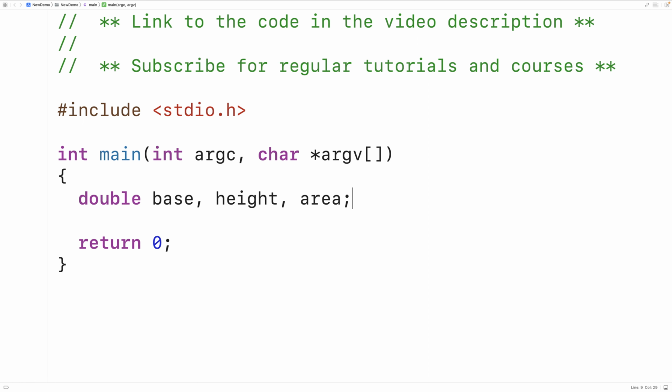We've used the type double for these variables because a double variable can store a number with a decimal place, like 2.5. The next thing we'll do is prompt the user to enter in the triangle base. So we'll have printf, and then "base: " in quotes here. So here, we're calling the printf function, and we're passing it a string with the text "base: ". That text is going to be output to the terminal to prompt the user to enter in the triangle base.